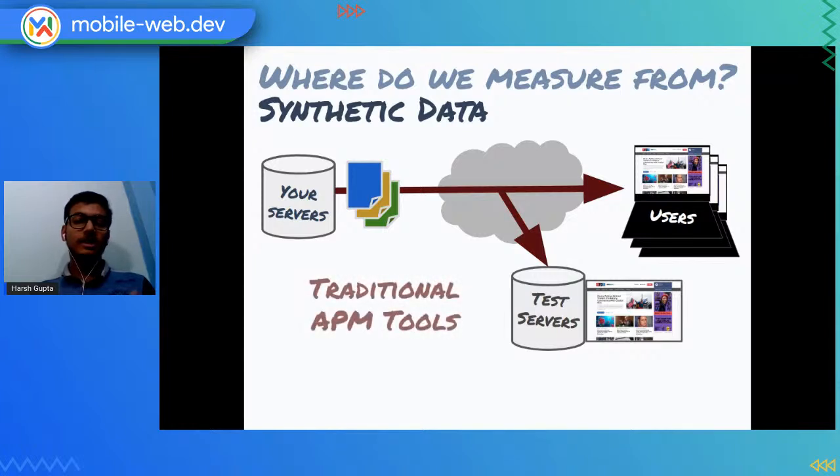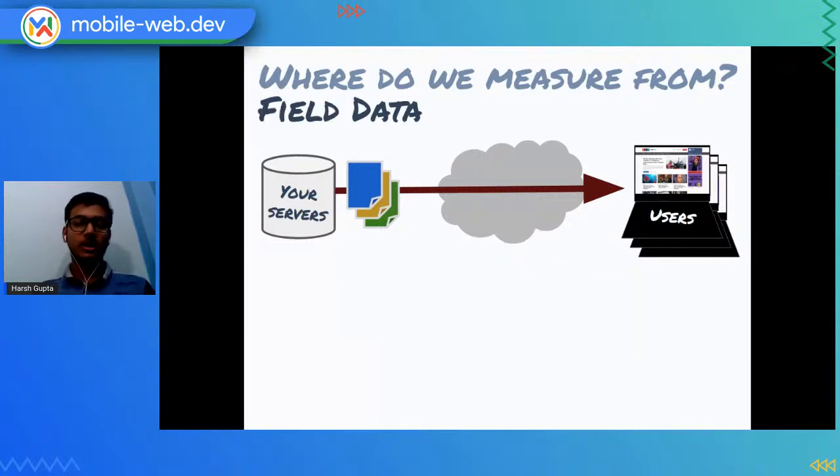So this is the synthetic, which is a traditional AMP tool. And AMP tools could be anything, like I said, the Google Cloud and the Alibaba services, and there are plenty of services in the market.